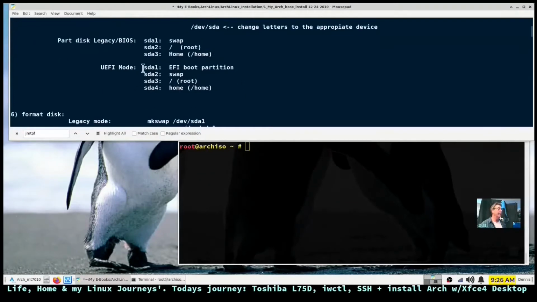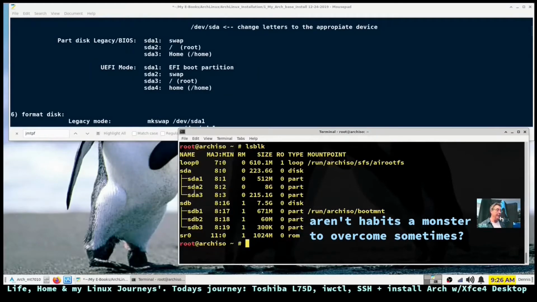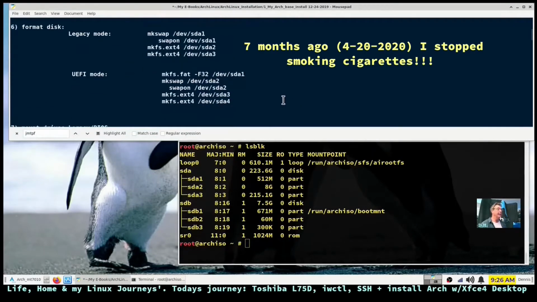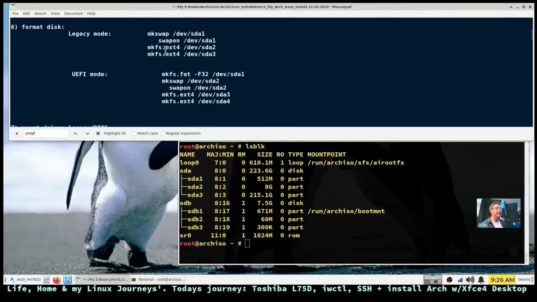Here's what I did. I have SDA 1, 2, 3, and 4. LS, BLK. Oh, no, I do not have the home drive, the SDA 4. I do have the 1, 2, and 3, just the root. All right, so now we need to format it. I am in UEFI mode, but if I was in legacy, my SDA 1 would have been swap, my SDA 2 would have been my root drive, and if I had an SDA 3, it would have been my home. But I'm in UEFI, so I have an SDA 1 right here.